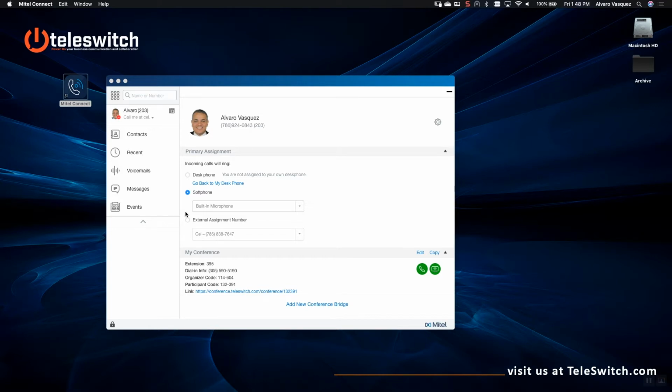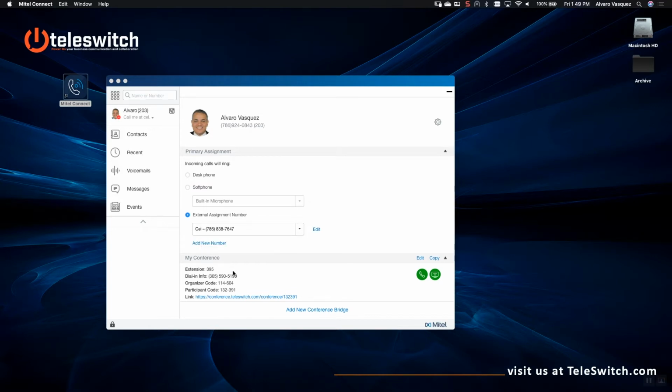feature. The User Profile panel will also show you the details of your own conference page, providing fast access to the details when needed. These details will include the extension you can dial from inside, the dial-in number, the organizer code as well as the participant code, as well as the link for screen sharing. You can also copy these details in case you want to paste them in an email to share with another person.